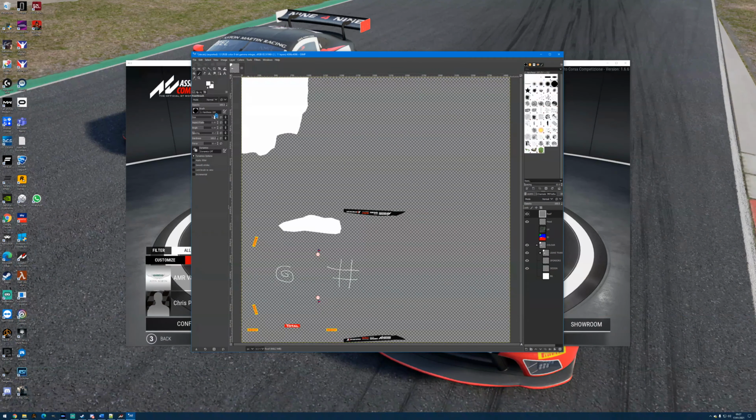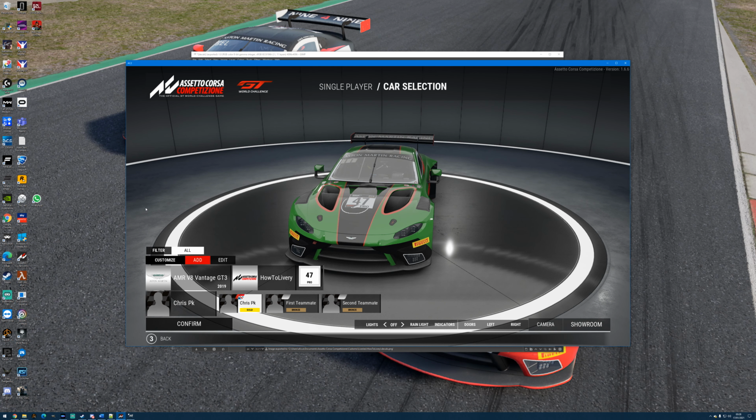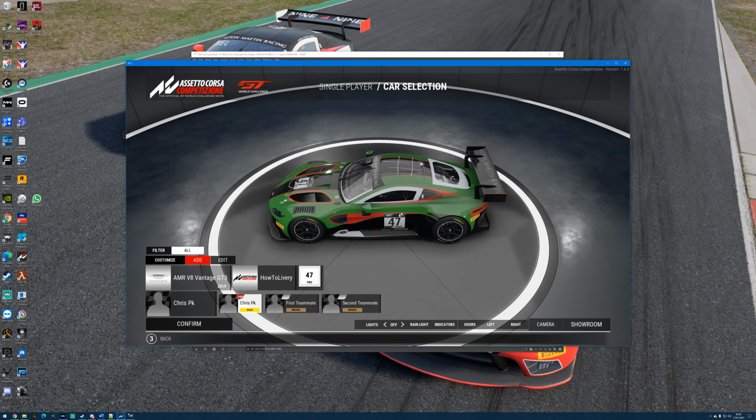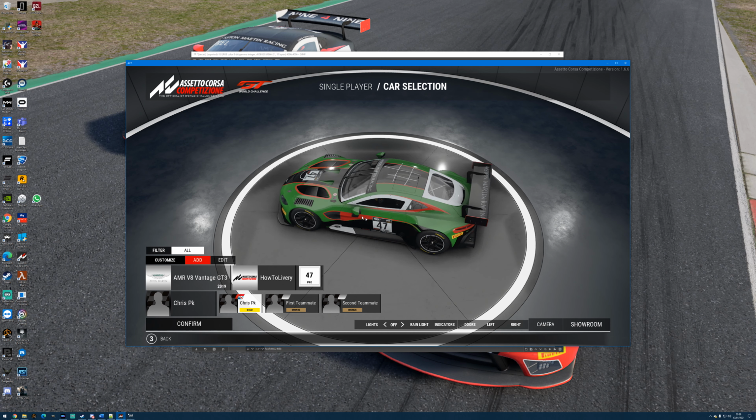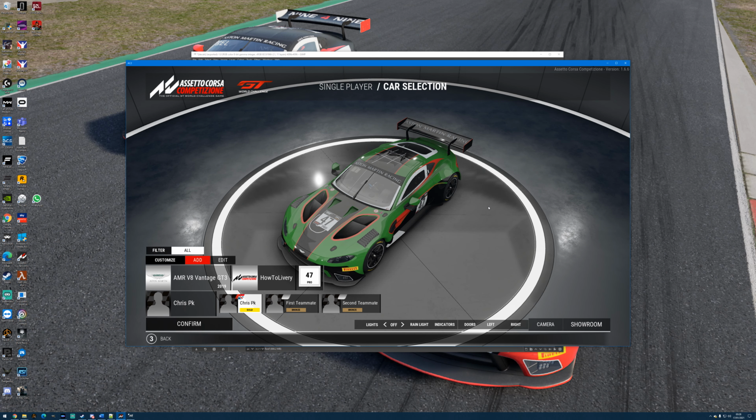File, export. As a wee quick export because we've already done it once, so it knows the settings we're using. Click on the 47 here, and boom, on the roof appears the next part that we've edited. It's as simple as that.